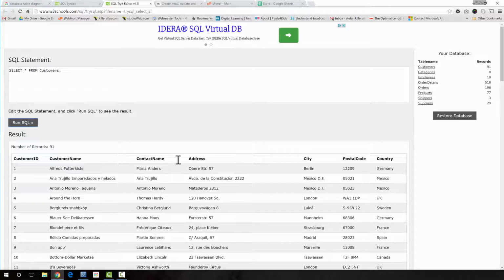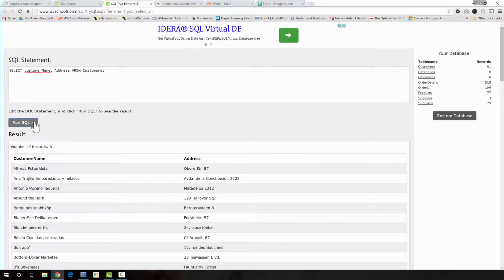So I can select multiple columns at the same time. So I'm going to say I want the customer ID, and I want the customer name, and I want their address. So I'm going to say select customer name, comma, and I want the address from customer. See what happens. There we go. See, customer name, customer address.